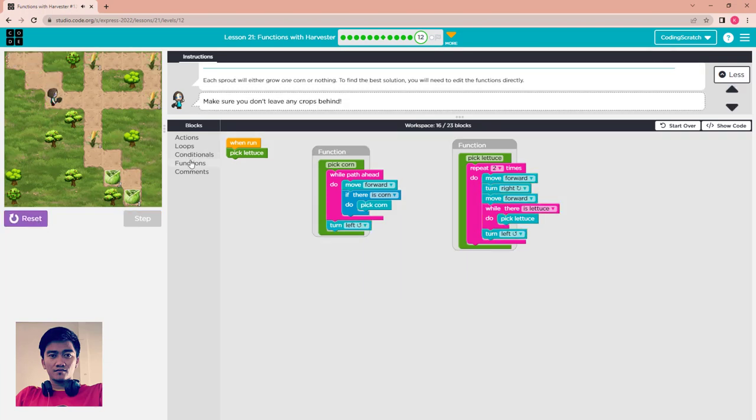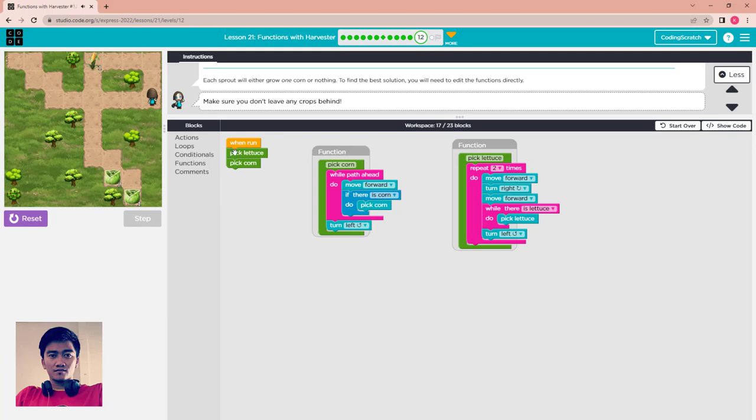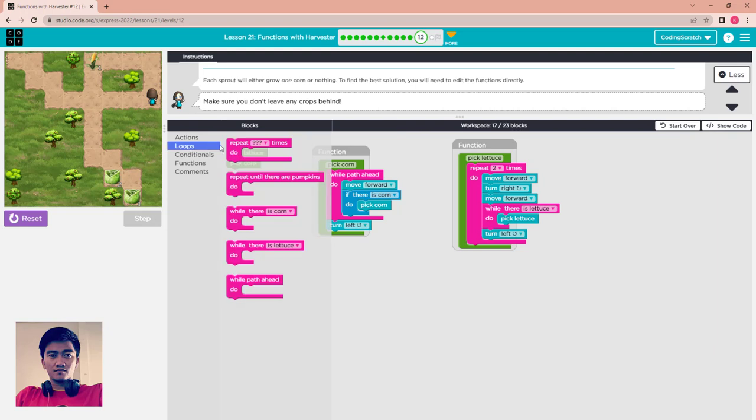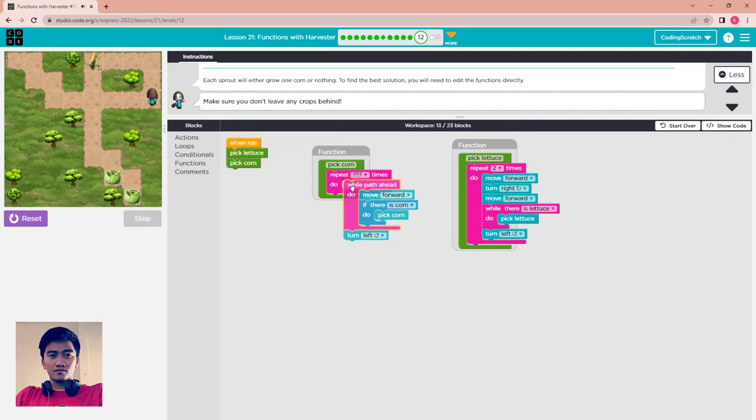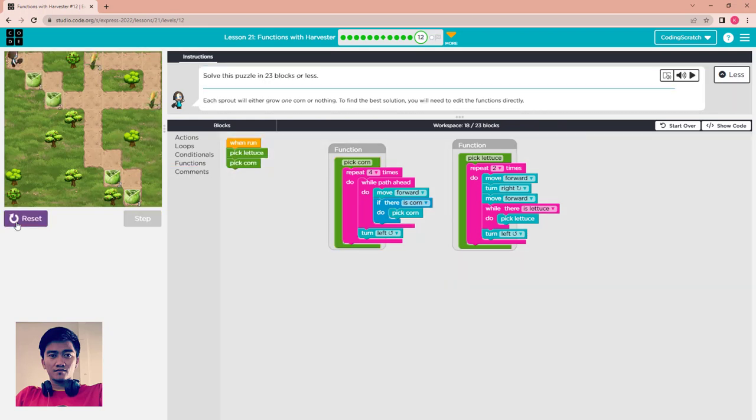Oh, sorry, I forgot to use this function, pick coin. Okay, let's see. Collect it. Okay, the problem is it runs only one time. If you want it to run for four times, you use a loop. Okay, drag it. You can use the loop out here also, but I prefer to use the loop inside the function to make your code clean. Okay, so let's run again.